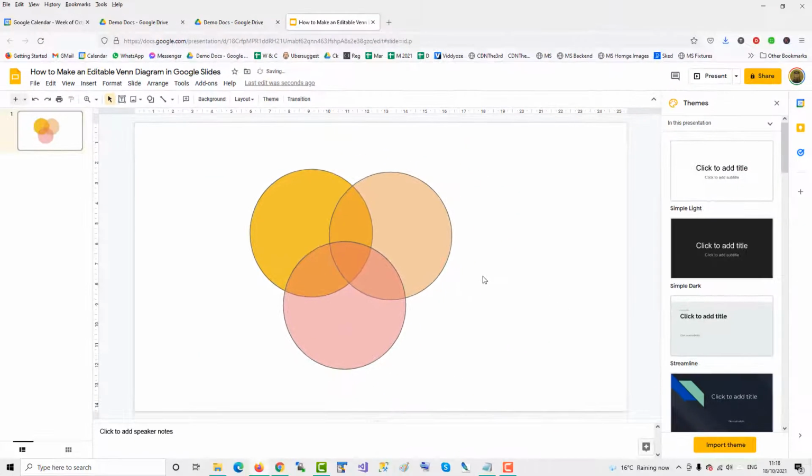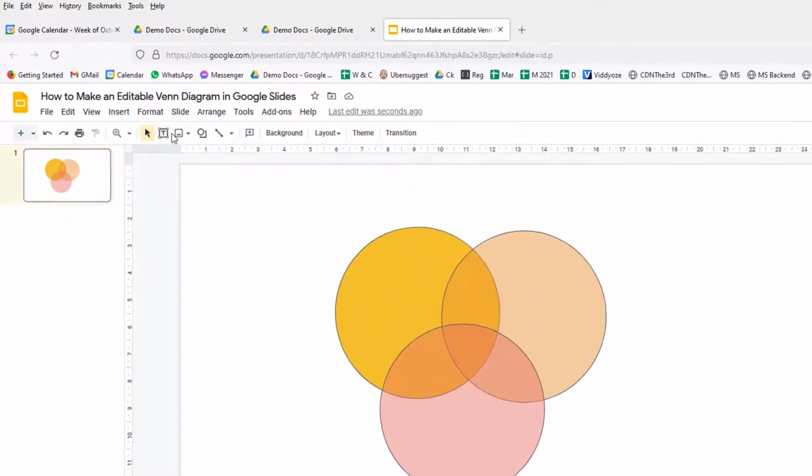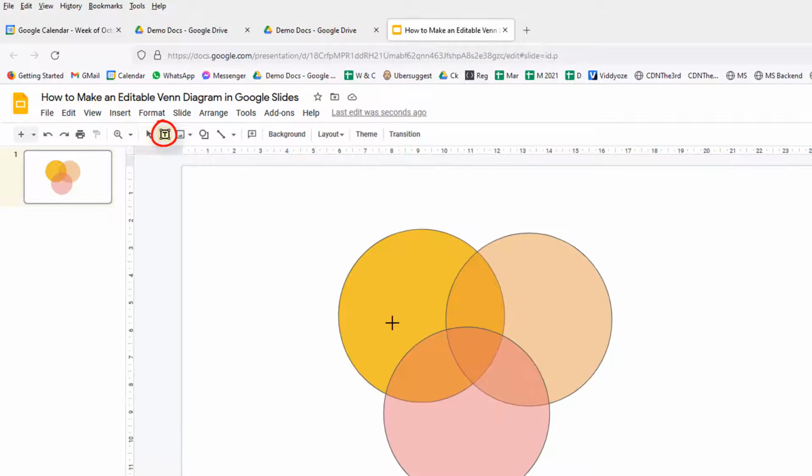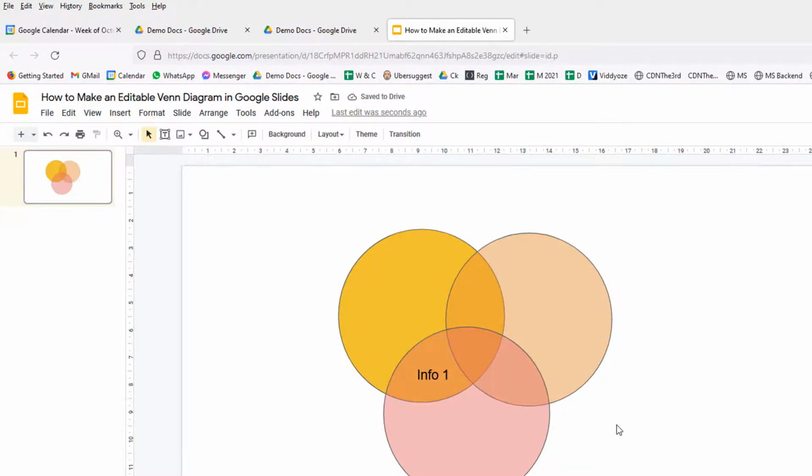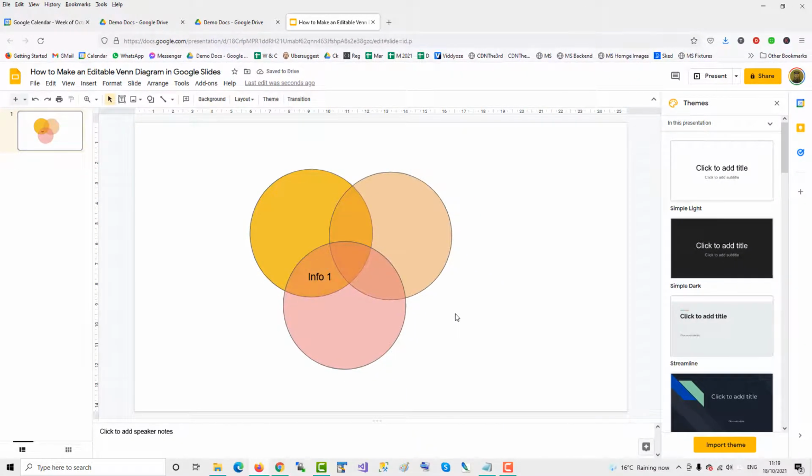So that gives you the famous overlapping circles in a Venn diagram. And then use the Textbox tool to insert your information around the Venn diagram. And that's how you do a Venn diagram in Google Slides.